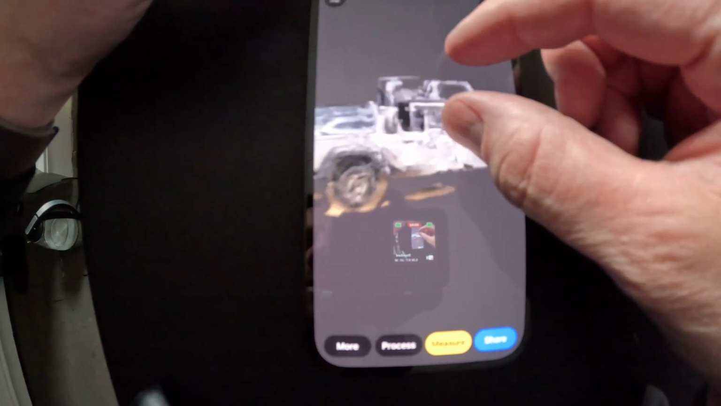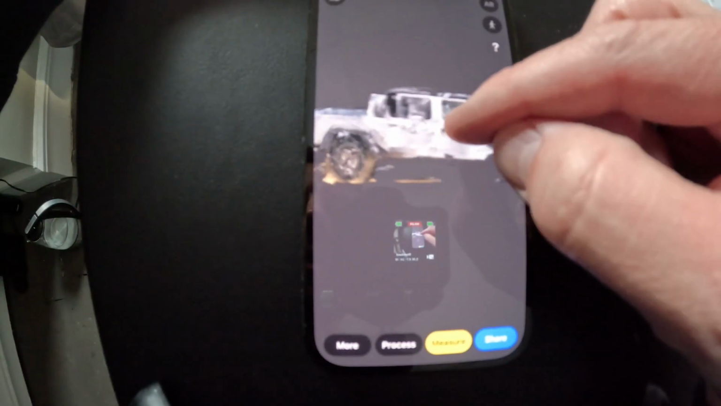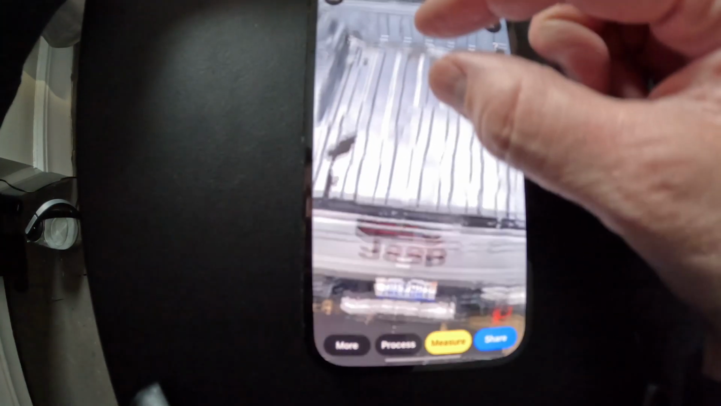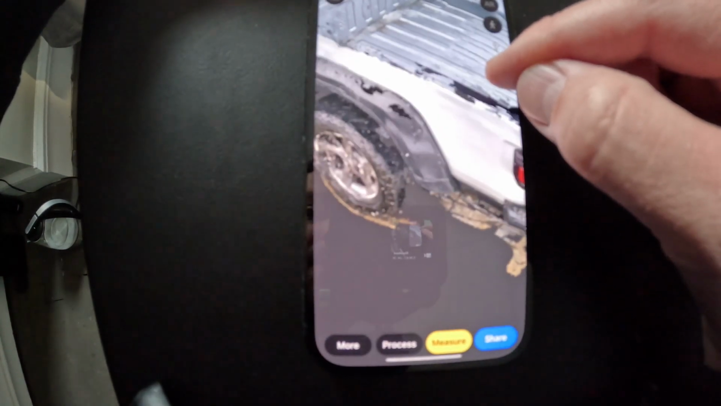All right, so here is the scan. Scanning is drift in this area. You can see the bed more or less looks pretty good.